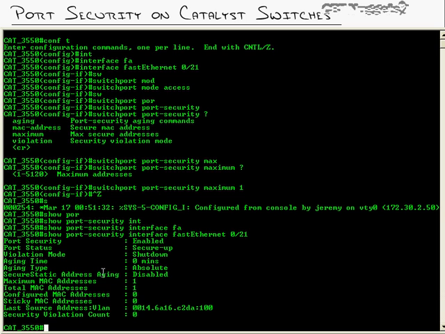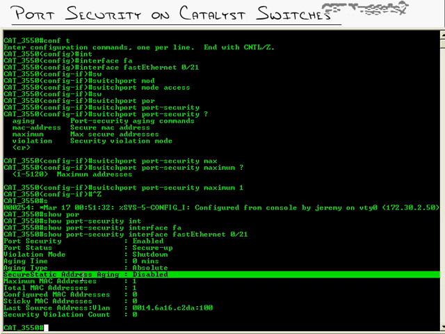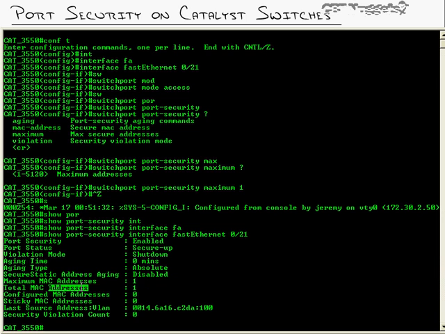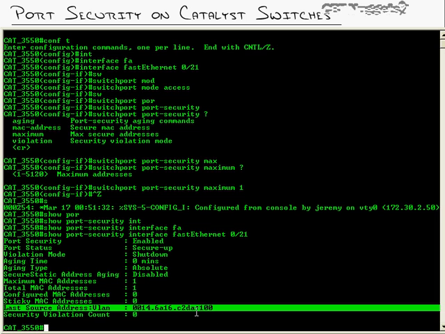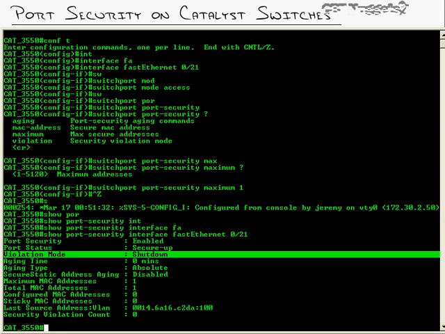You can see right here, maximum MAC addresses is 1, and the total MAC addresses is 1. The last one that's been on there is that MAC address, and that is in VLAN 100. That's the one it's configured. That's the one device I have plugged in. Now, you also see right here the violation mode. The default violation mode when you turn on port security is shutdown.